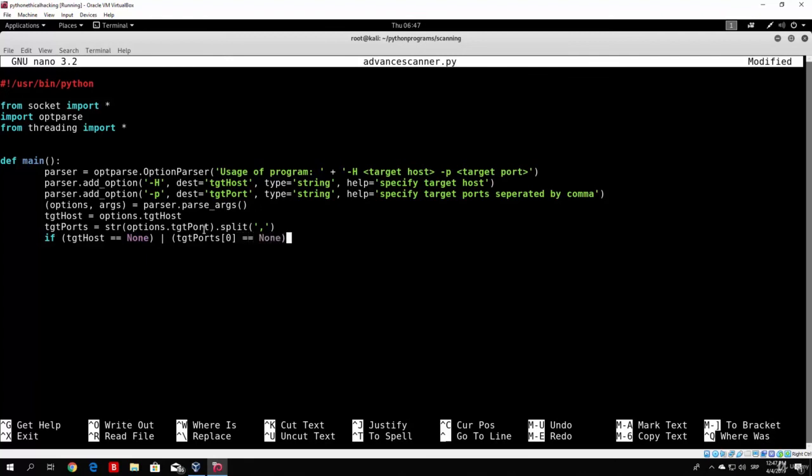We want to print the usage of our program, which is this right here. So usage of program, we want to print parser.usage. Once we print that, we want to exit the program. You can exit the program with this command right here.